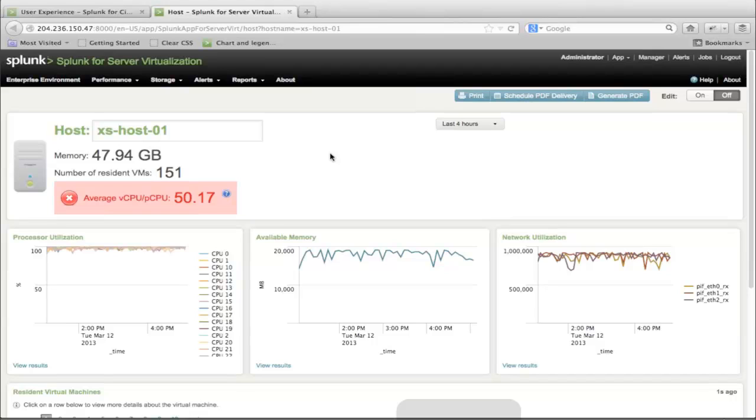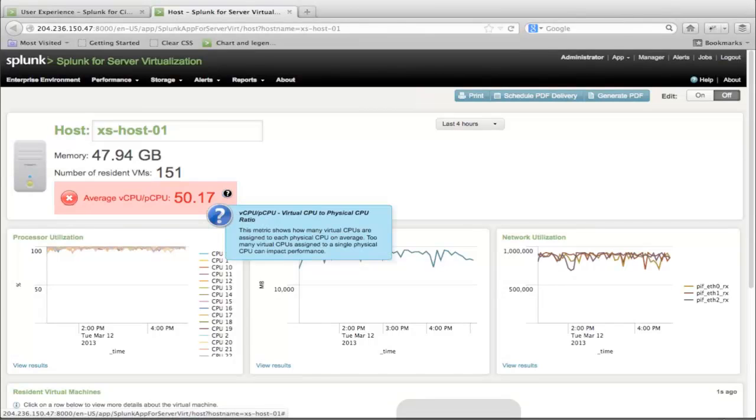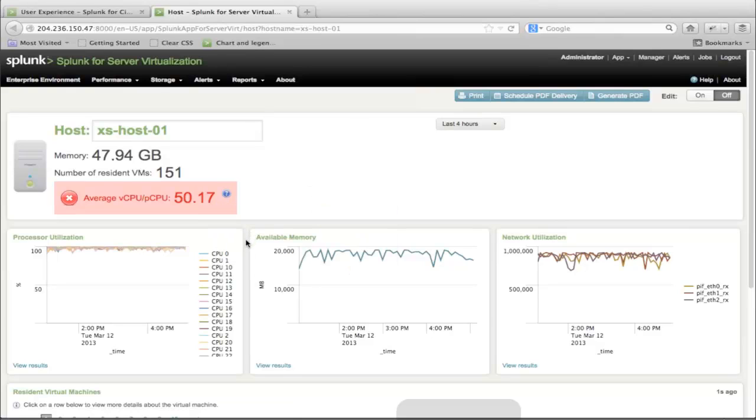And so we see this big red X over here that says the average vCPU/pCPU is 50.17, and you're like, well, what does that mean? So we just mouse over here and it'll tell you what that metric means. What that's telling you is for every one physical CPU, you have 50.17 virtual CPUs assigned. So this particular hypervisor host is oversubscribed, and there's too many VMs or VMs with a high number of CPUs running on this hypervisor. So we need to either do some live migrations or shut some VMs down or something like that. But that's what's causing Dan's poor performance in this particular case.